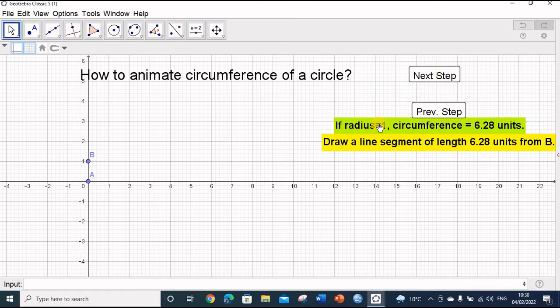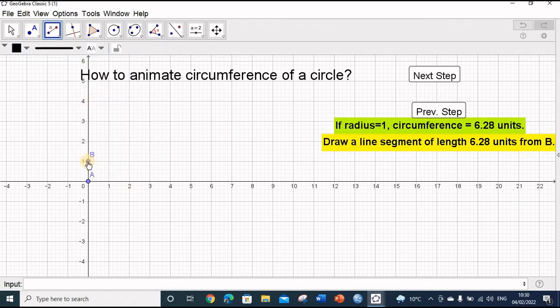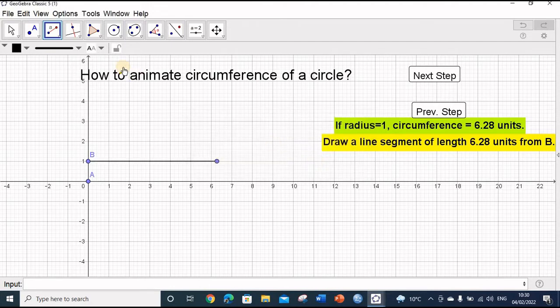In the next step, if radius is equal to 1, then circumference is equal to 6.28. If we calculate its circumference, it will be 6.28 units. So we are going to draw a line segment of length 6.28 units from B. Select the segment with given length tool and click on the point B as the starting point. Then it asks for length, and the length is 6.28. Click on OK. Now its length is 6.28 units.